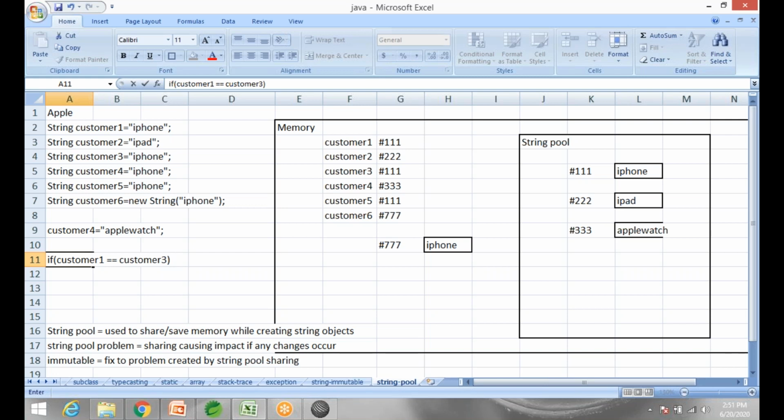Listen carefully to what I say. What is the value of customer 1? I'm asking the value of customer 1. What is the true value of an object? 111, a reference address. Very good. The true value of an object is a reference.